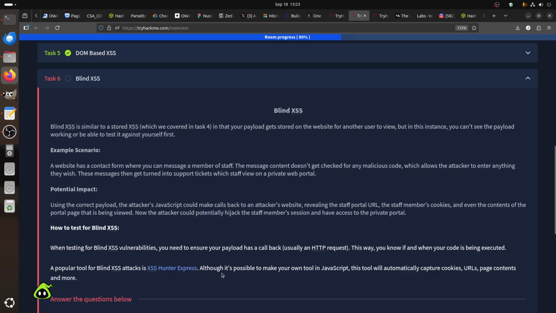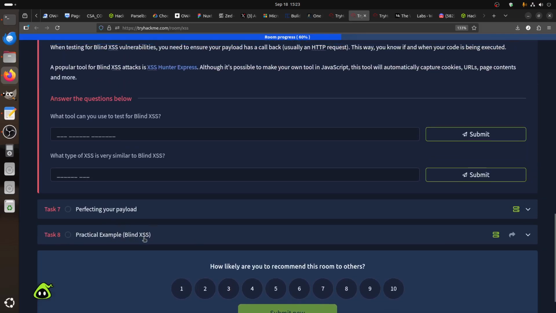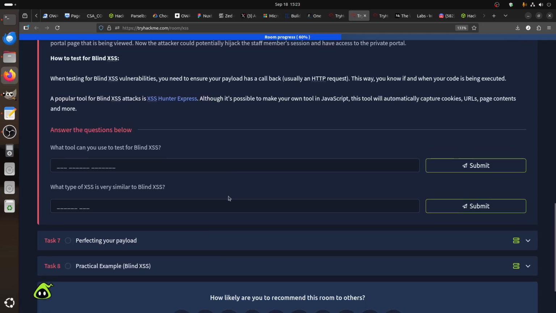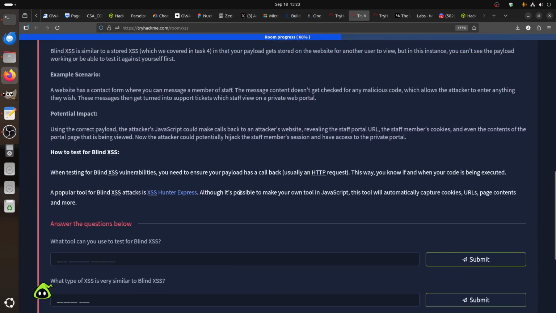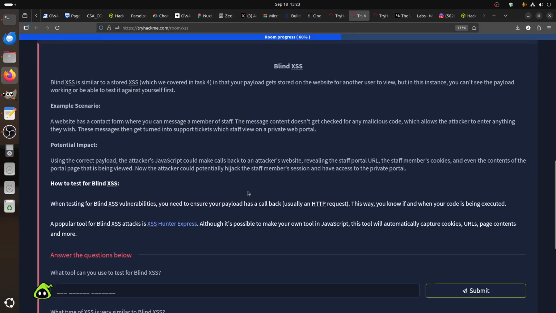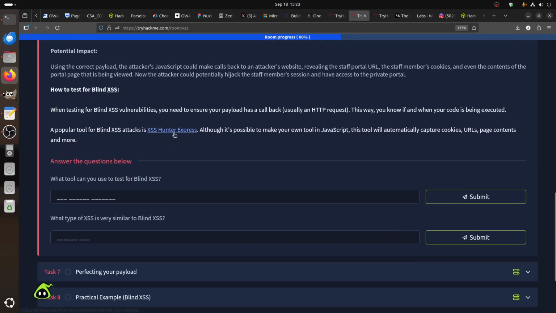The last one is blind XSS. Okay, how to test? When testing for a blind XSS vulnerability, you need to ensure your payload has a callback to your server and things like that. And here they give us XSS Hunter Express. You can use it. They already give us the name here: XSS Hunter Express.